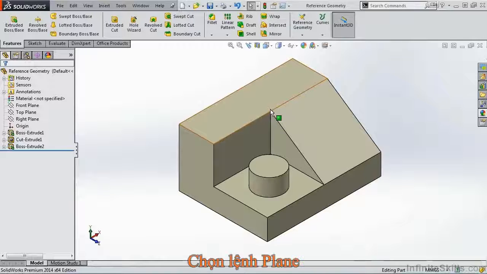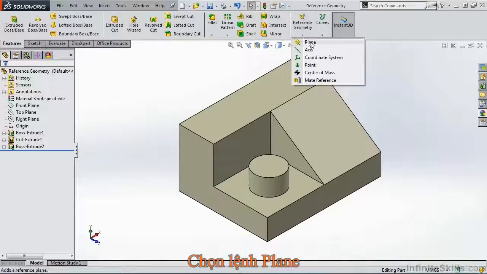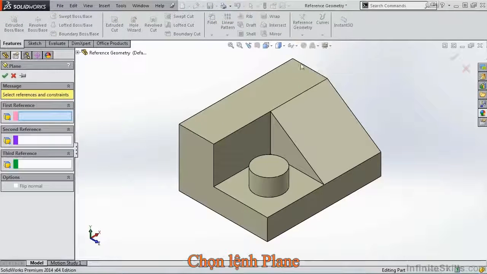So let's begin. I am going to select the drop-down reference geometry and then select plane. The Property Manager opens, and at the very top of the Property Manager, I have a message. Below this, we have 3 reference windows, first, second, and third.